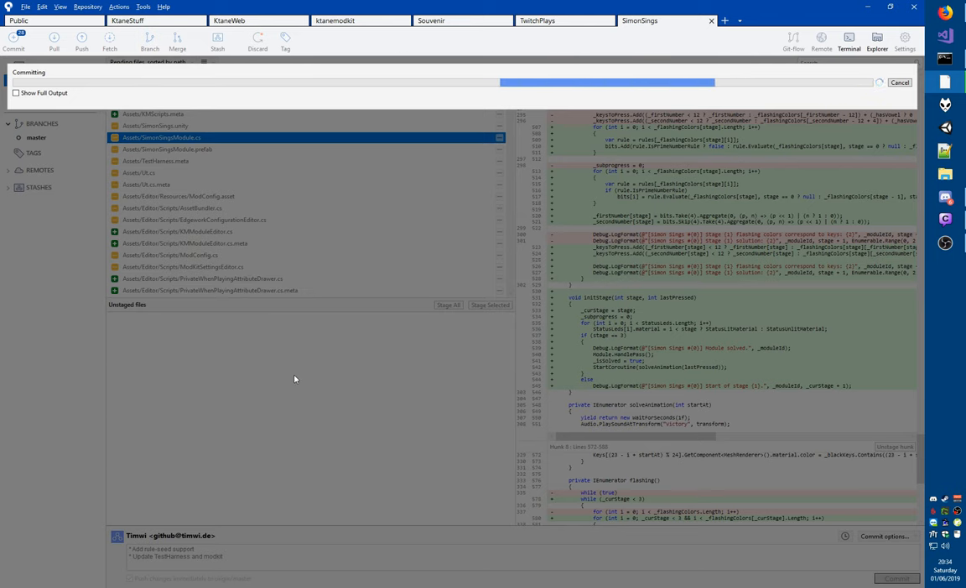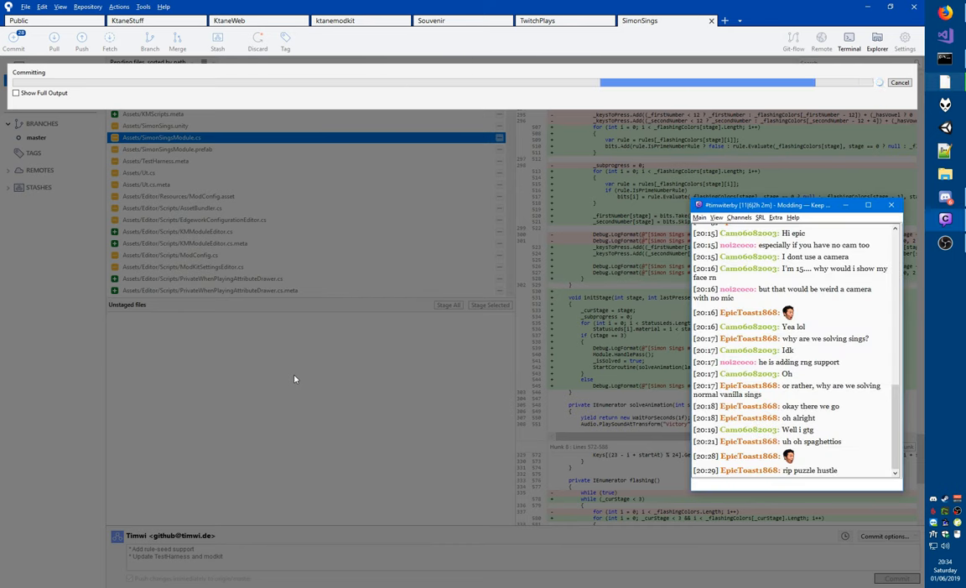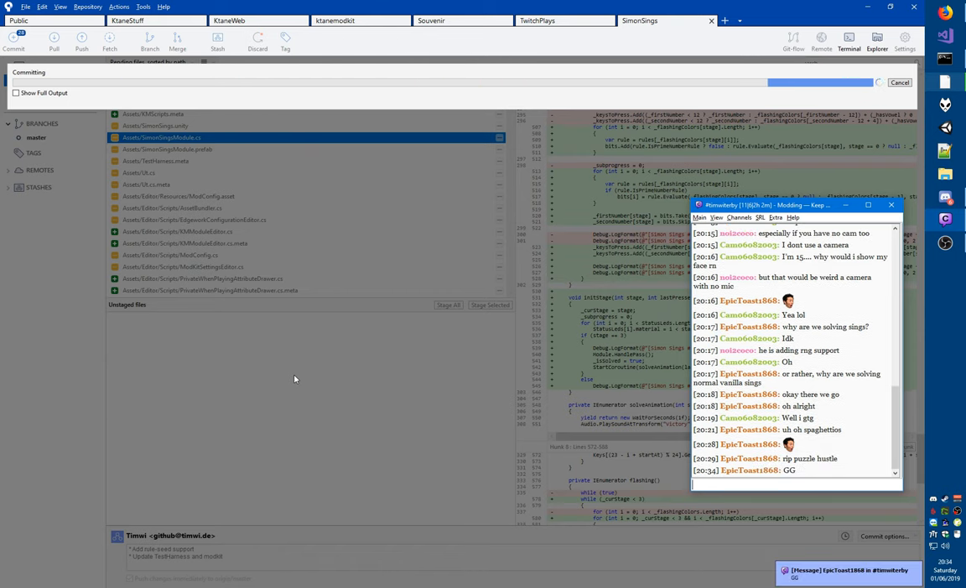Okay, Simon Sings now officially has rule seed support. Okay, and if you guys want to test Simon Sings with rule seed support on your own machine, I would be very much obliged. If you could report any problems that occur, that'd be great.